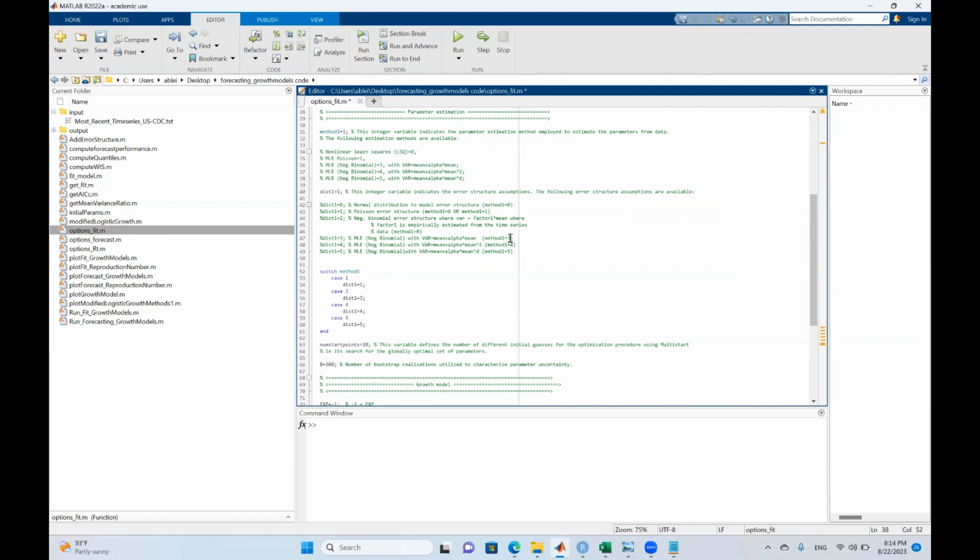However, for now, we're going to employ a nonlinear least squares estimation method. To indicate this within the code, we're going to have our method one parameter equal to 0. So as we can see here, for nonlinear least squares, this is equal to 0. So let me change that. However, if we wanted to employ a different estimation method, we would change the 0 to the appropriate number to match the desired method.